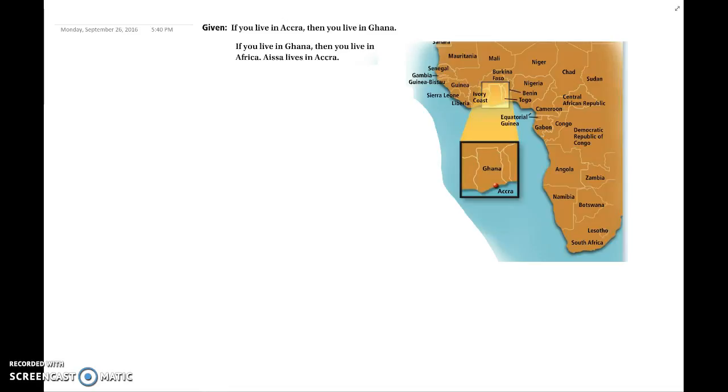All right, so it really doesn't matter which way you do this. You can do the law of detachment first, and then the law of syllogism. We're going to do the law of syllogism first. All right, so here we have the statement. If you live in Accra, then you live in Ghana.